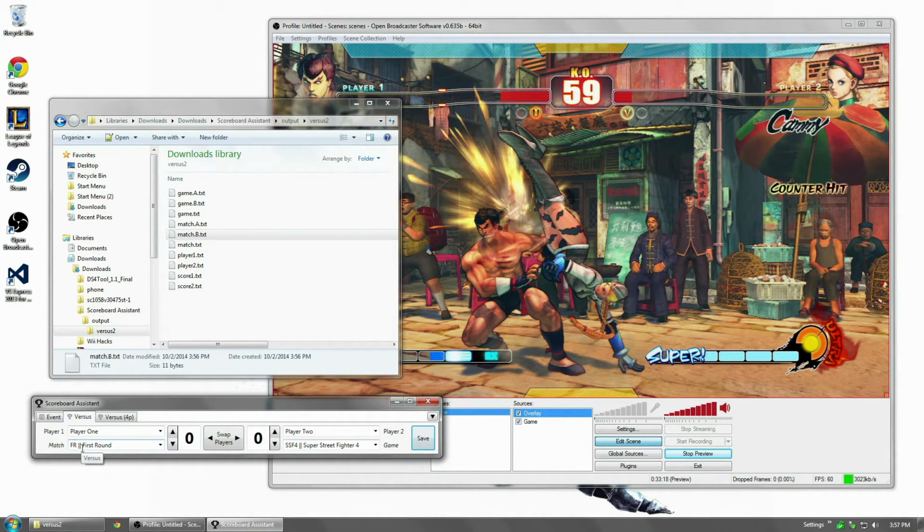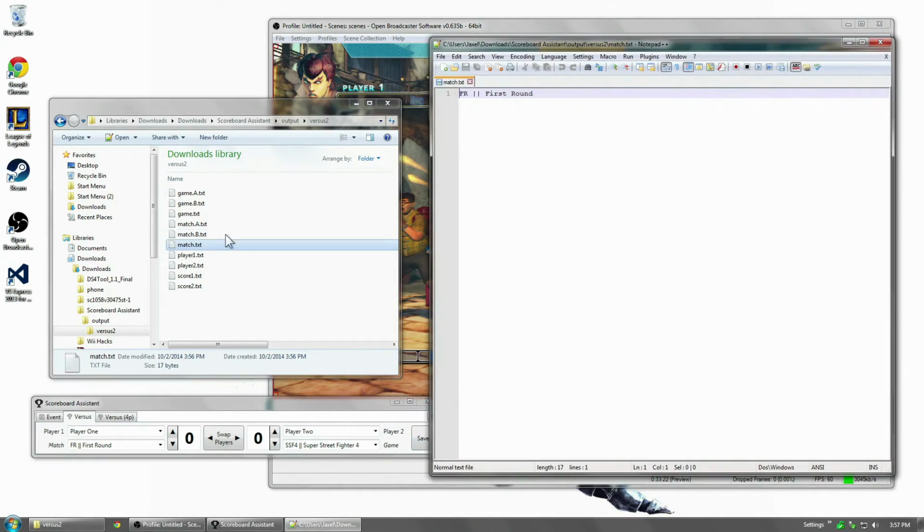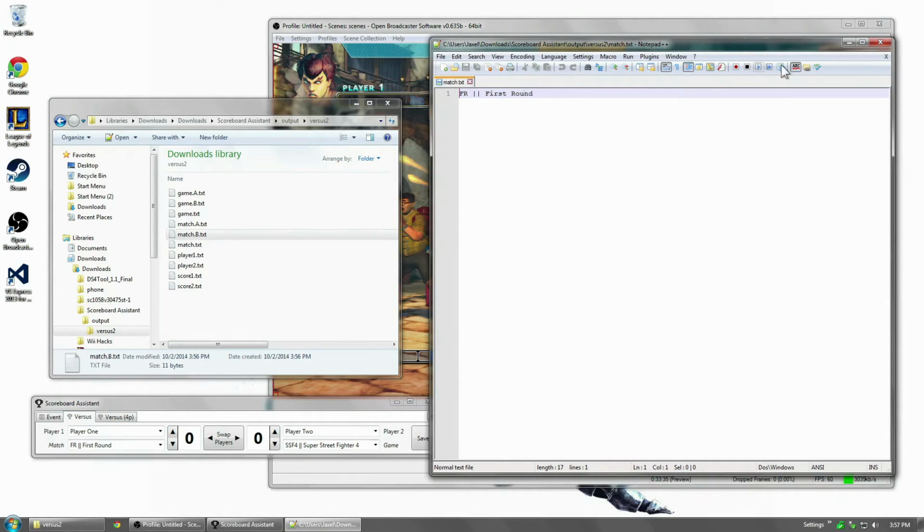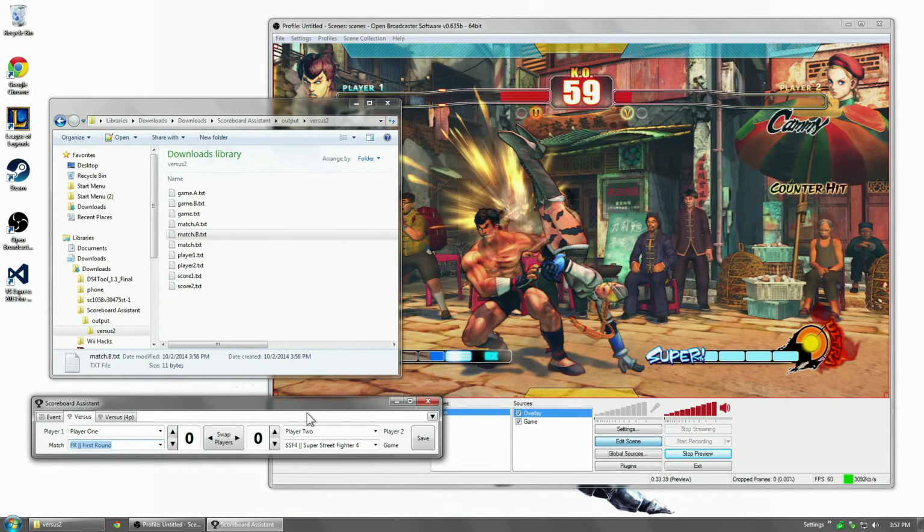So if you put the double pipe in for match, if I click on the match text, it will be FR first round. But if I do match A, it'll be just FR, and match B just first round. It'll separate by the double pipe. And there are reasons you would want to do this. Basically, you'd want to do it for copy texting.